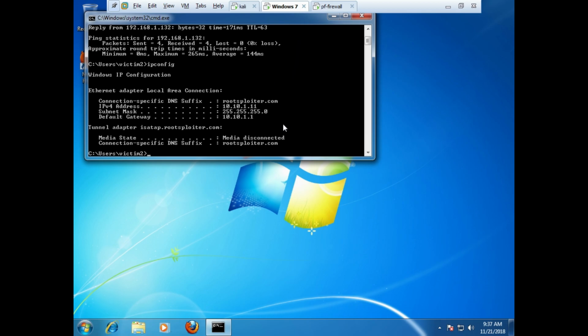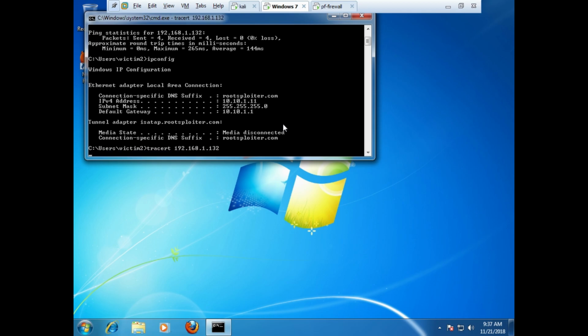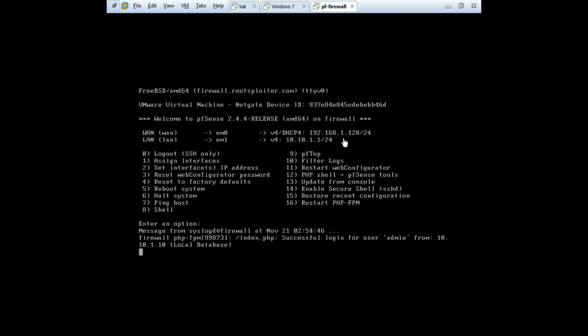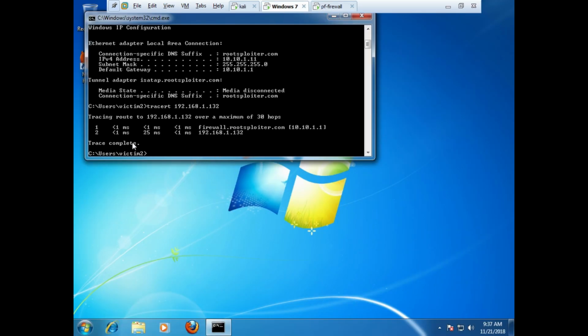Let's try something else. Let's try to trace route to our Kali Linux. If you trace route in Windows, we write tracert. We want to trace route 192.168.1.132. If you trace route to it, we'll see that we go first to our firewall. That's 10.10.1.1, our firewall. You can see we go to our firewall, then to our Kali Linux.